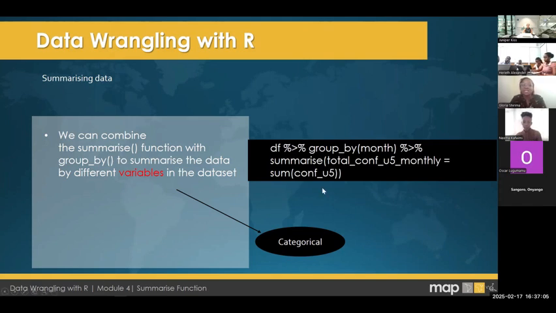Summarization always comes with a mathematical function. Is it a sum, an average, or just the number of counts, or maybe even a complicated equation that can come after a group by. So here I want to group by month, then summarize. Summarize creates a new variable in the new data set that you're going to keep.